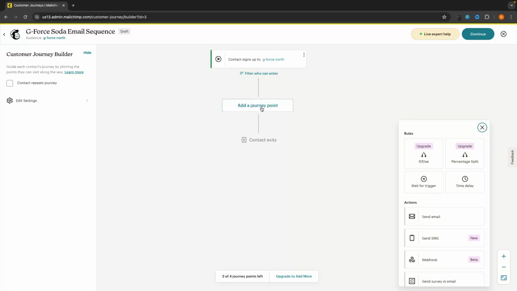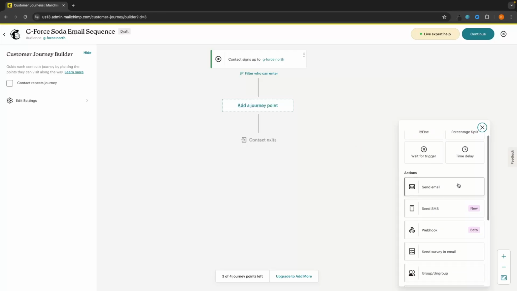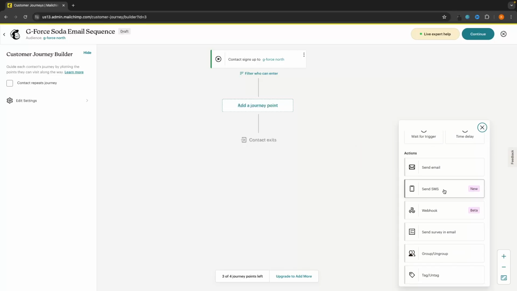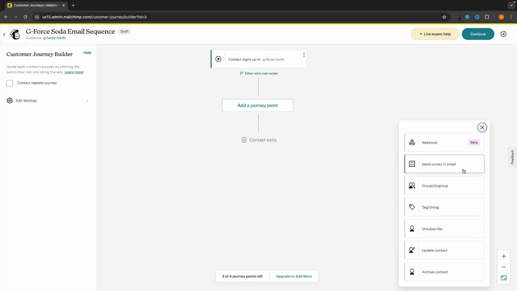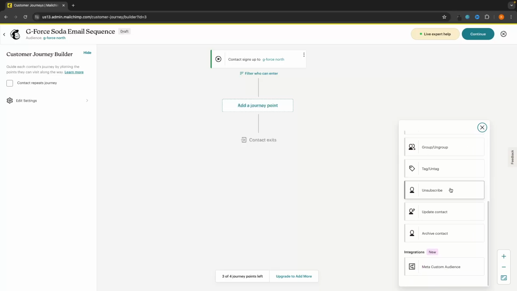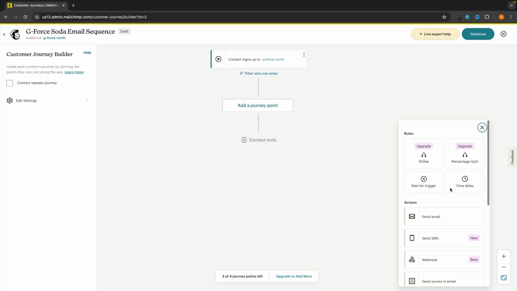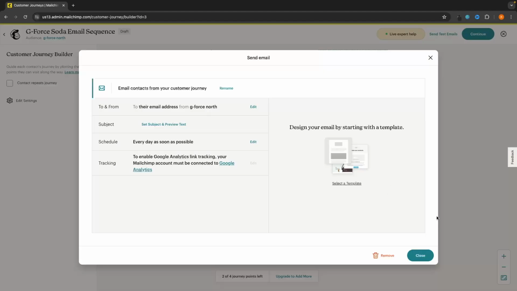So now let's add a journey point. And what are we going to do as soon as they sign up to the email list? So we can choose here if we want to send an email, if we want to send an SMS message, if we want to send a survey email, if we want to tag them, if we want to unsubscribe them, all of these different options. So I'm going to go in here and say send an email. So I can select this and it's now going to ask me to create the email that I want to send to this person.